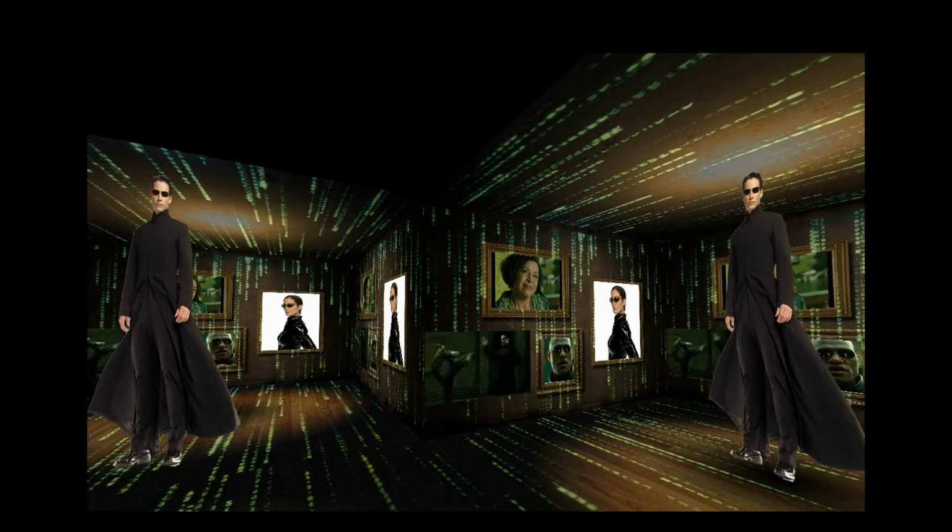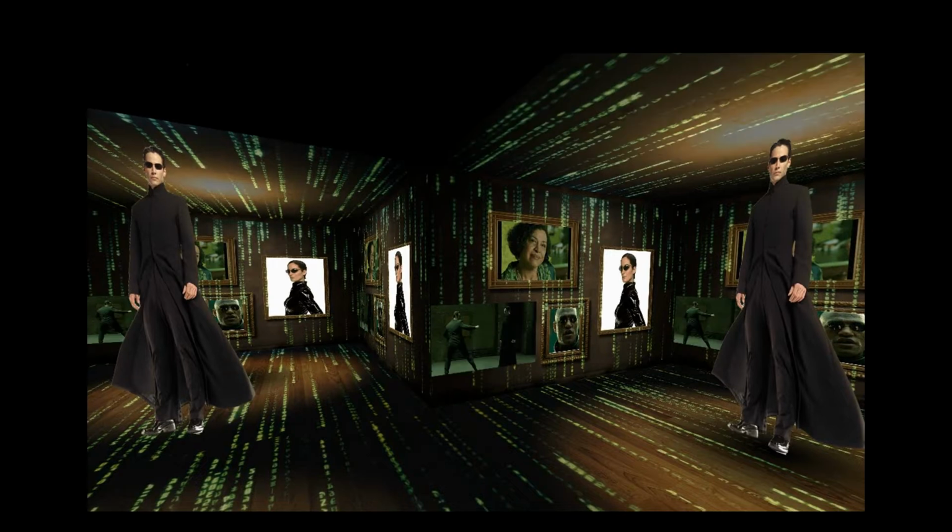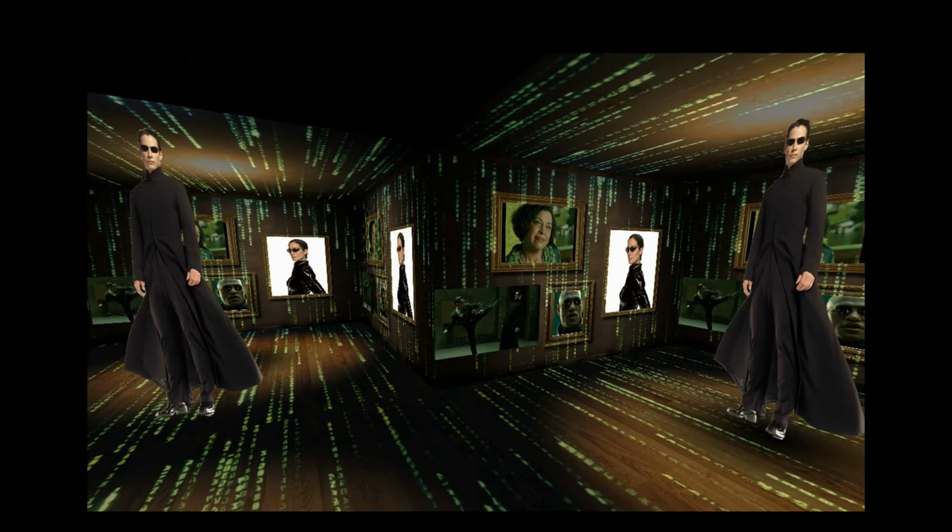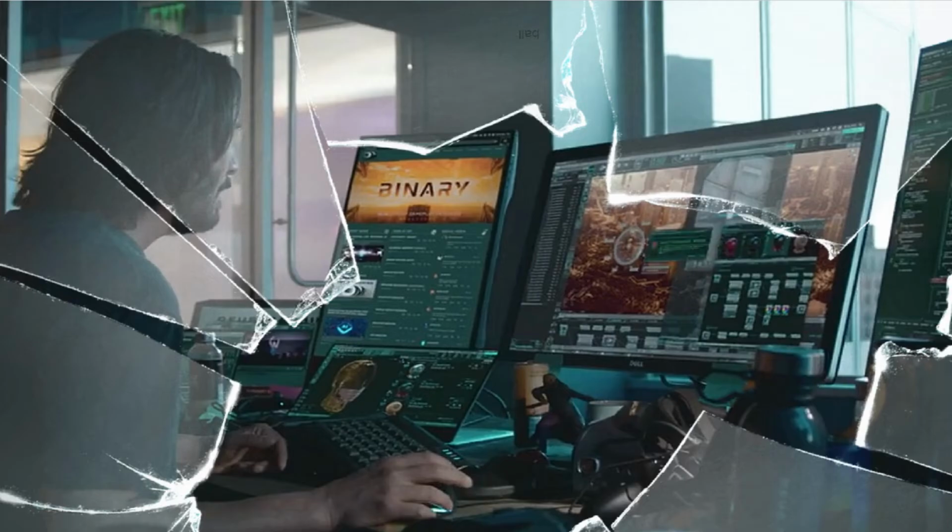Neo's first words in the Resurrections matrix echo the words he said in the first Matrix. Our thoughts on seeing him again after all this time echo his words in our minds. What the? How is he still alive? How is he back in the Matrix?